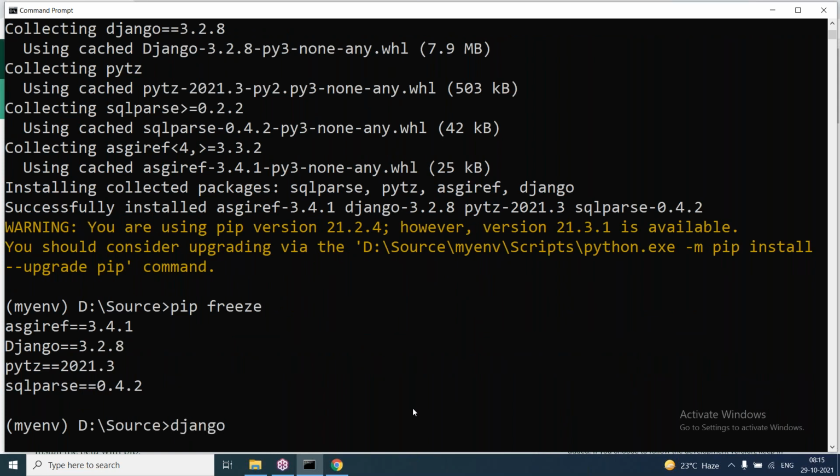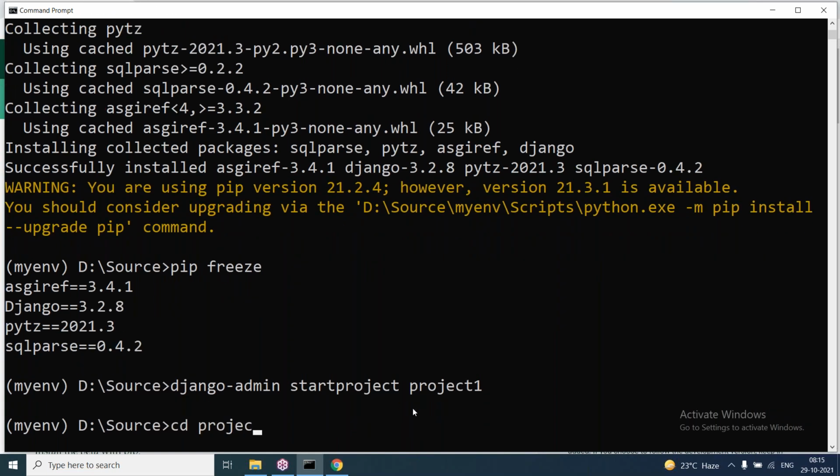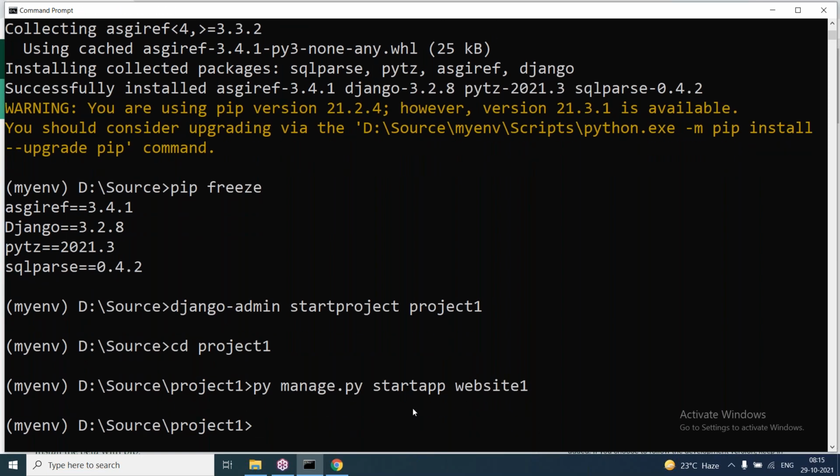And here I'll use django-admin startproject project one. Yesterday we discussed all this, but once again I'm repeating this. So here project one is created. cd project one. In project one, we can create one or multiple websites. So here I'll say py manage.py startapp website one. Here the application is created.